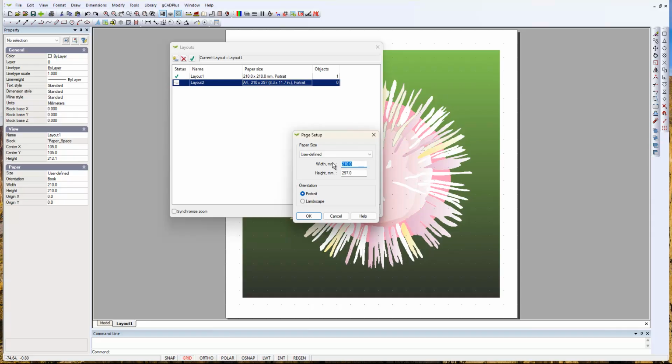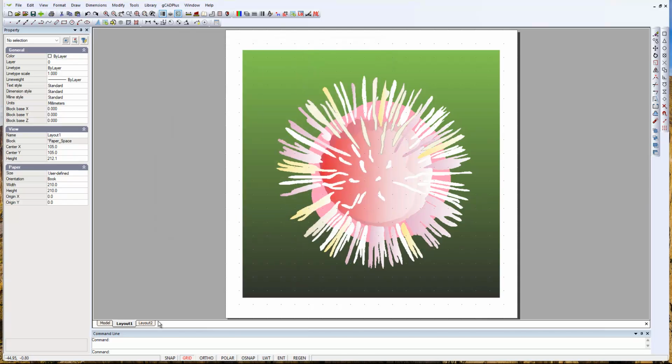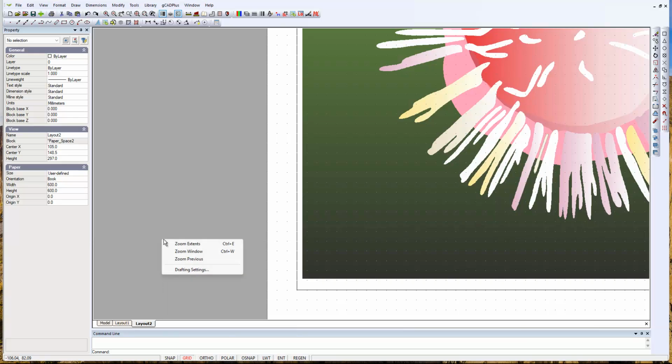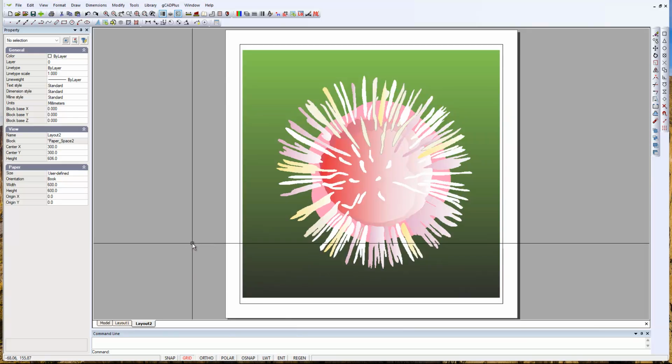So you might want to have one that's, say, 600 millimeters by 600 millimeters, and that would be a large sheet to decorate some sort of entrance. If we then OK that and go to Layout 2 and Zoom Extents, there's the same drawing, of course, on a larger sheet.